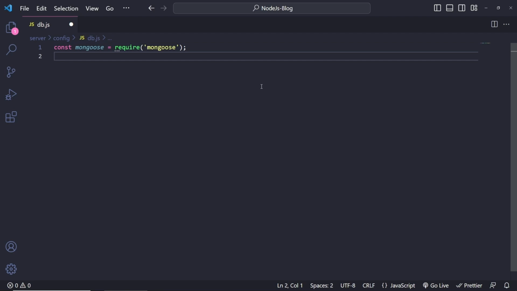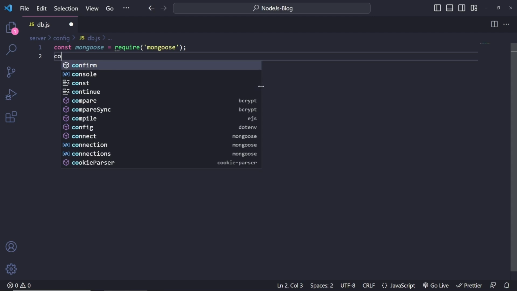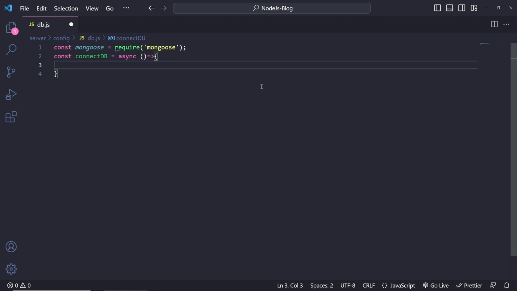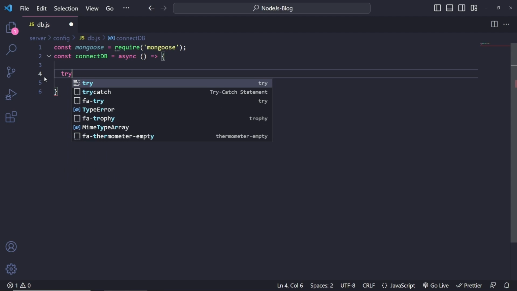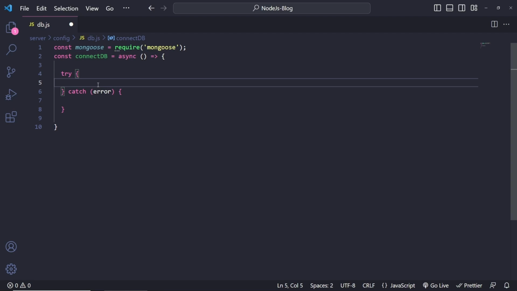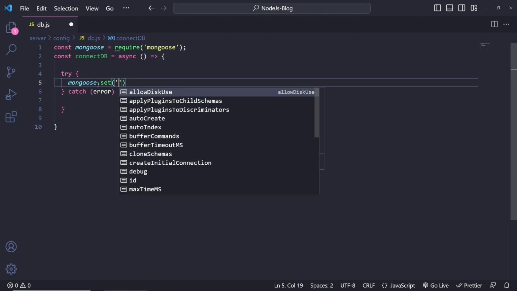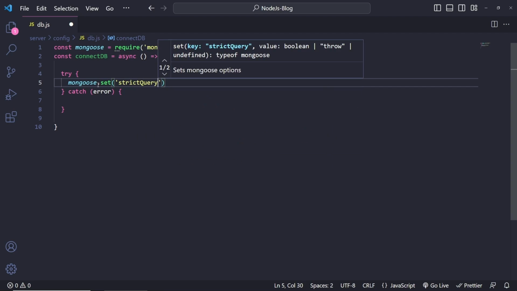Now you can actually grab this code from the official documentation, but I'm gonna walk you through it super quickly. So const connectDB, and then this is going to be equals an asynchronous function like so. And inside here we can do a try catch statement. Inside the try, we need to set a few settings first of all. So mongoose.set, otherwise you're going to get a few errors that you don't want. So strictQuery is the one that we want to switch off, and then this is going to be false.